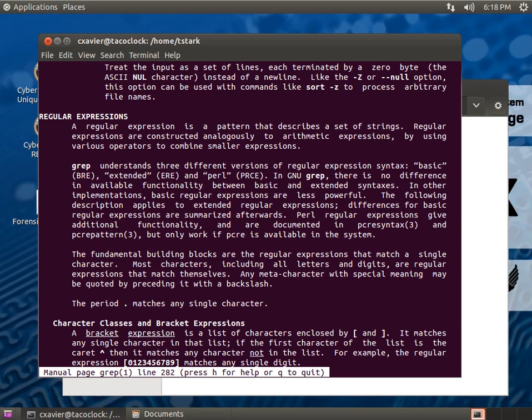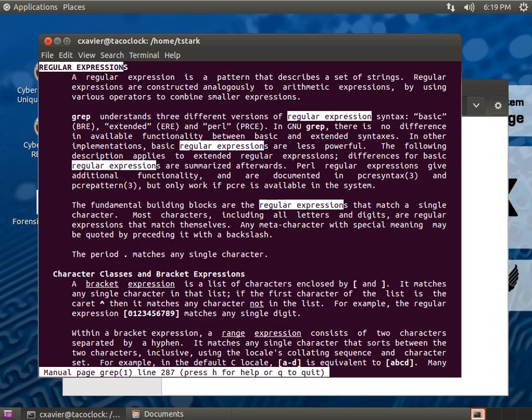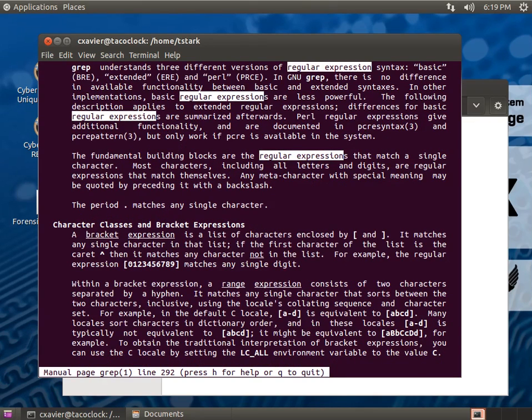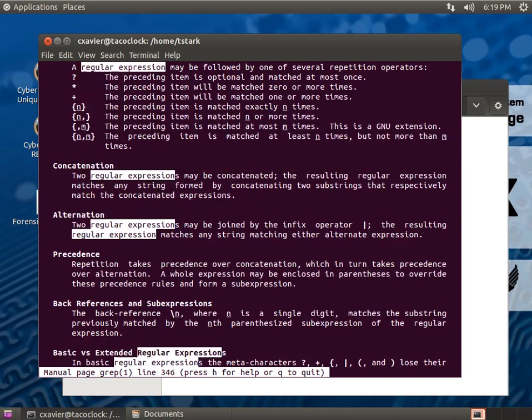Oh yeah, and when you're using the help or the man command, you can use a slash. If you type slash, you can search for things. So I'm going to just put slash regular expression. So when you put a slash in, then it finds in that command the things that you're looking for. So then I'll hit N for next, next, next, next, next.